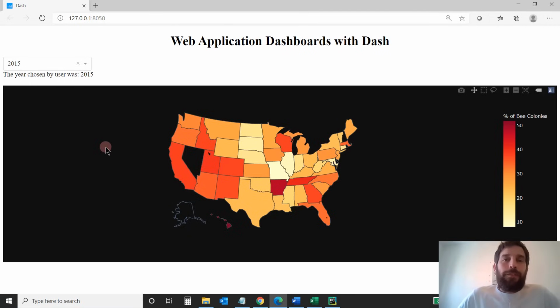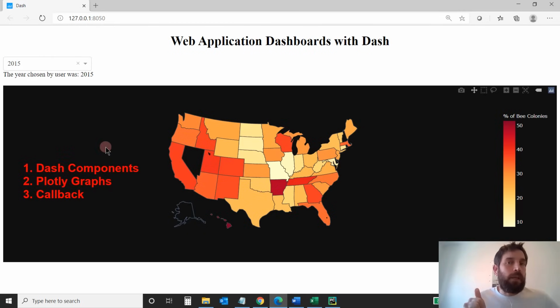Perfect. So we just learned how to create a web application dashboard with Dash. Remember the three pillars: Dash components, Plotly graphs, and connecting the two using a callback. If you know this, you know how to create from the simplest to the most complex dashboards with Python alone.